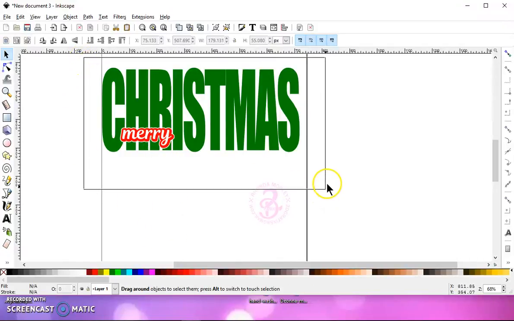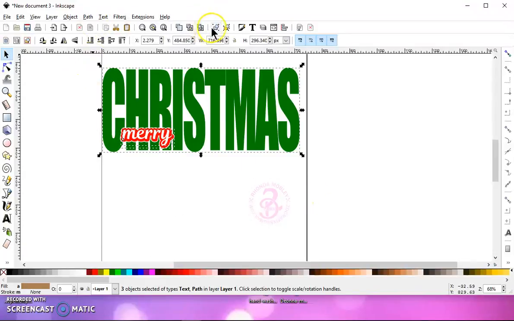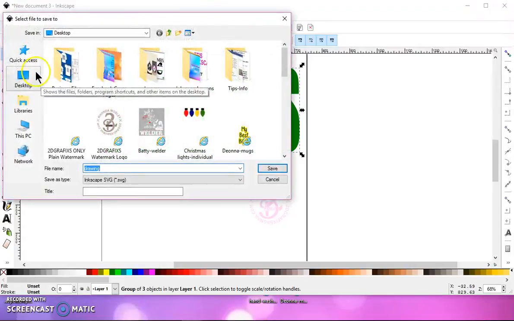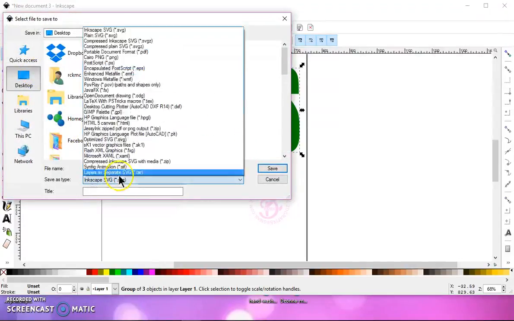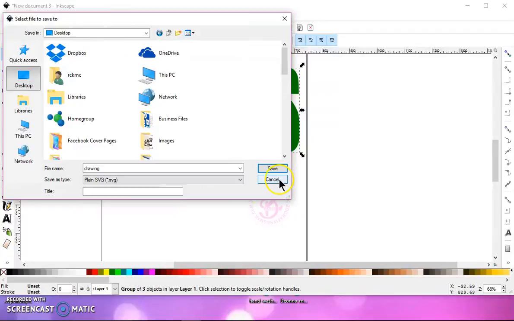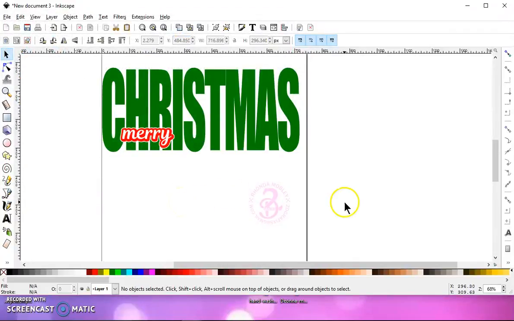So select it all, group it, go to File, Save As, find a destination, give it a name, and save it as a plain SVG. And that's it. When you take it into your cutting program that uses SVG files, it will be in layers, and you just have to put it together.